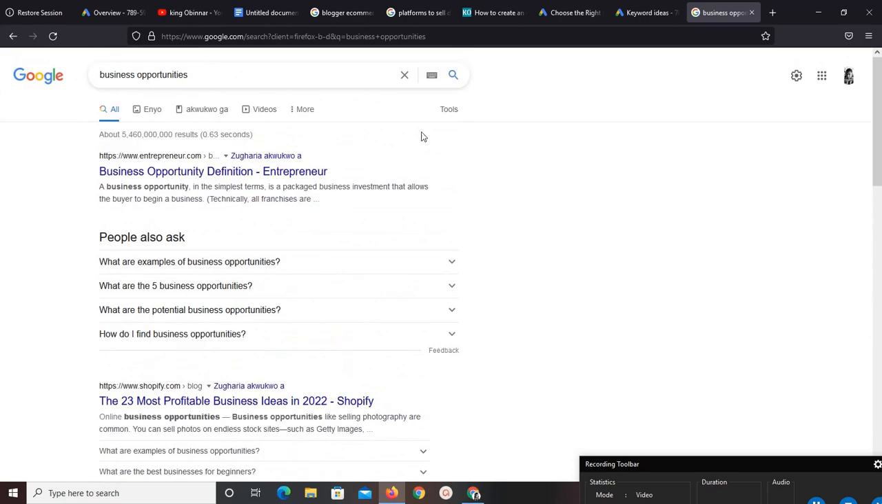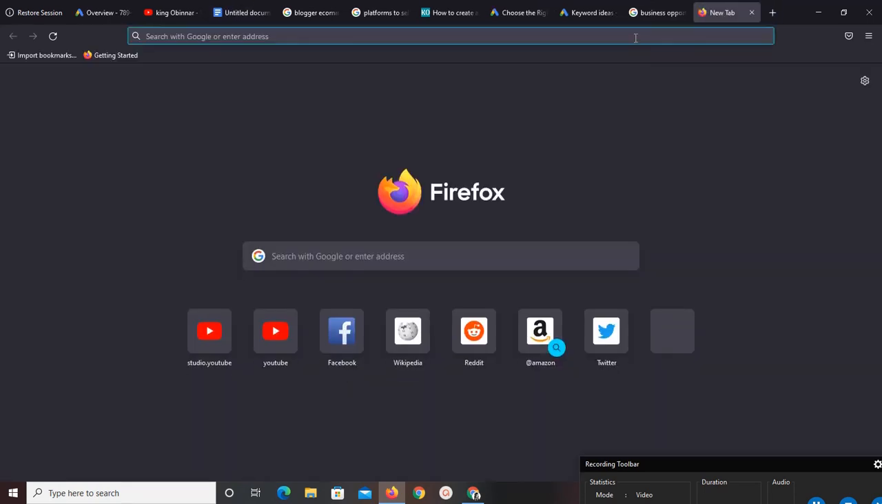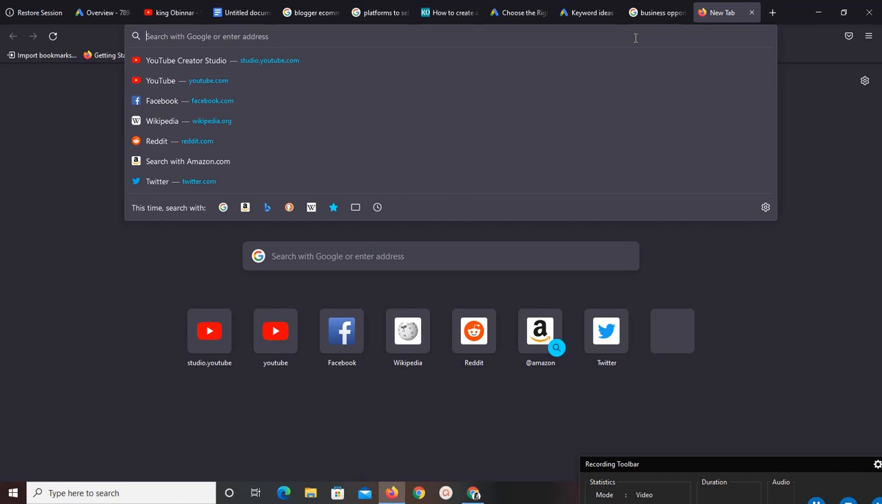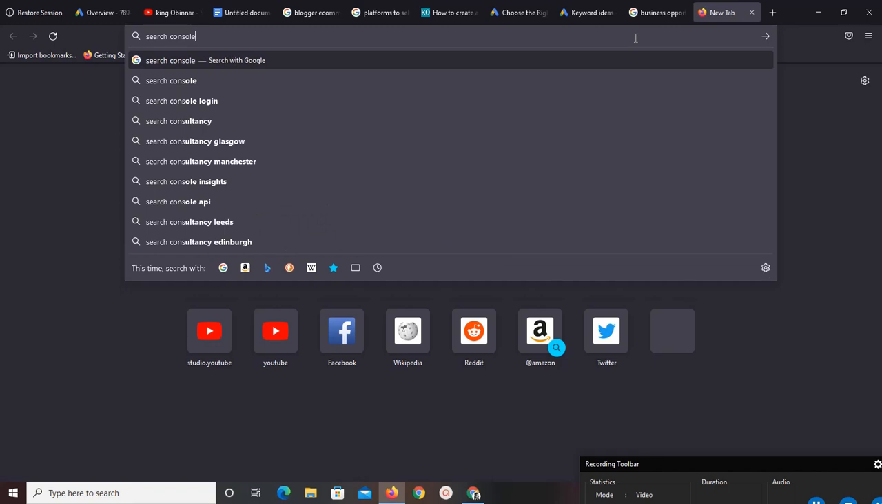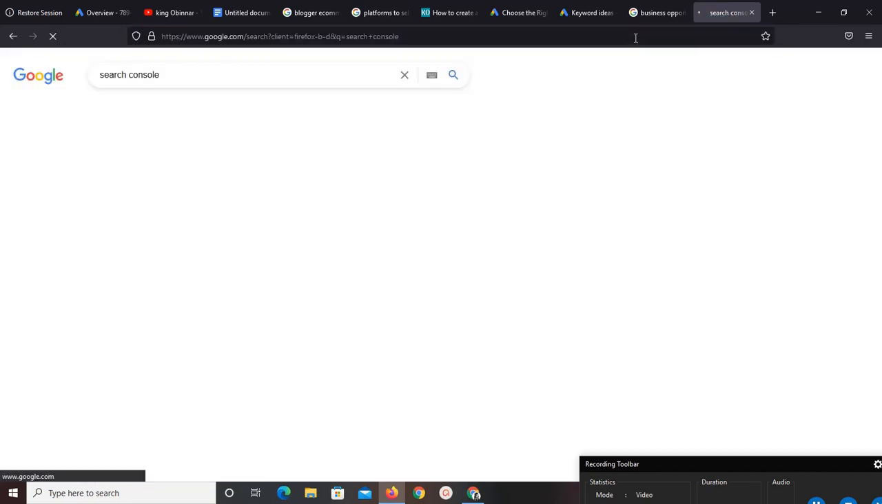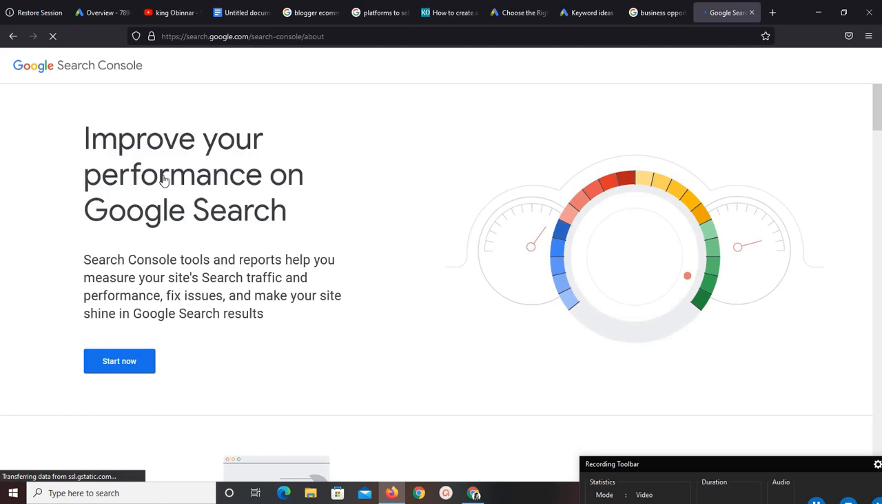Now the next thing you need to do is to submit your sitemap and create a Search Console account. So now we have created our content, we have published our content. Now we need to go to Google Search Console. So go to Google and type in Search Console and it's going to bring up Search Console. If you don't have an account, create an account on Google Search Console. It's very important. Create an account and link your website on it.